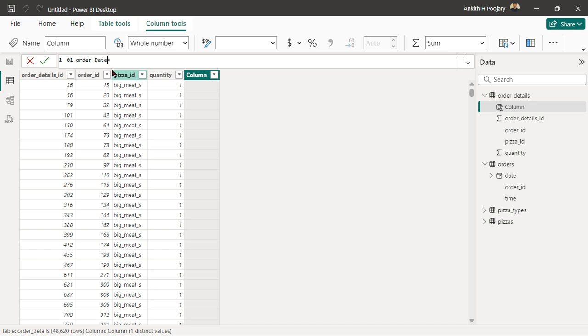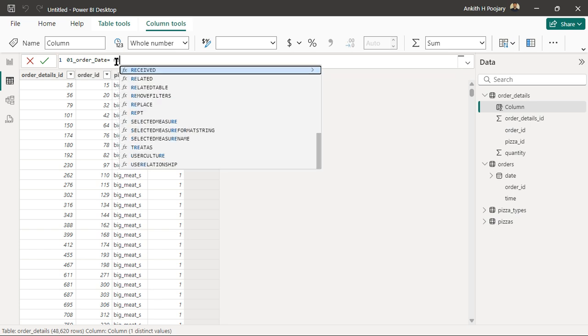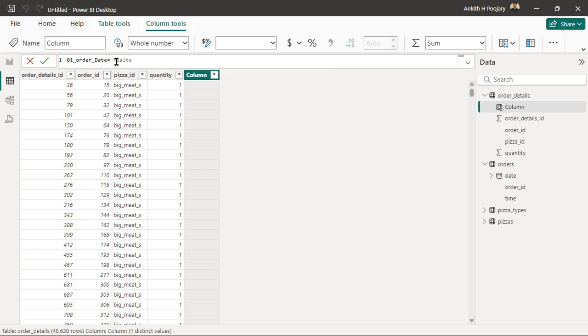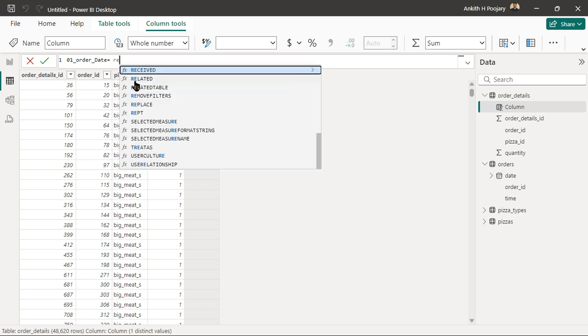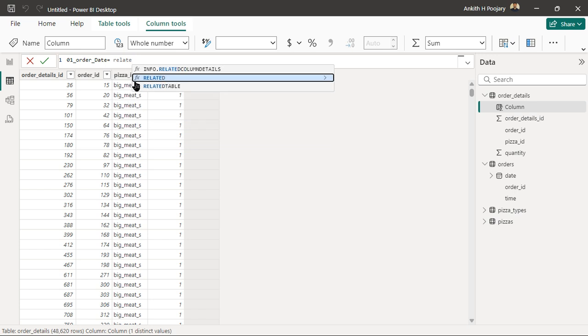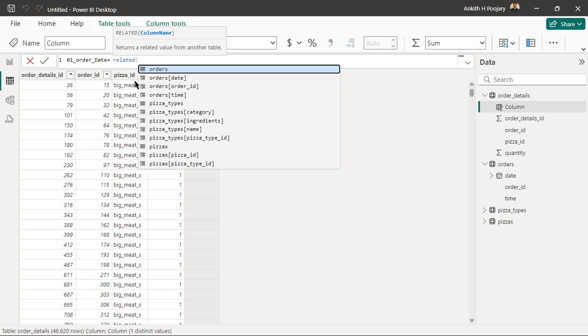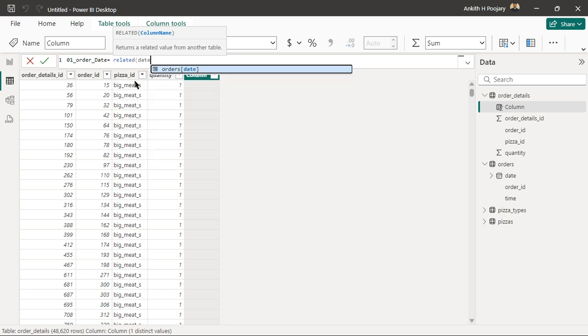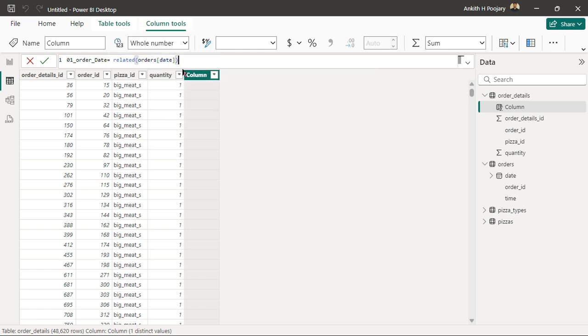So this is my order date. If the relationship is already built, we can use a DAX function, the RELATED function. I will use it and explain how it works. So I use RELATED, and I just need to enter the name of the column which I want to take from the order table. Based on the relationship built, I am taking the order date from the order table.